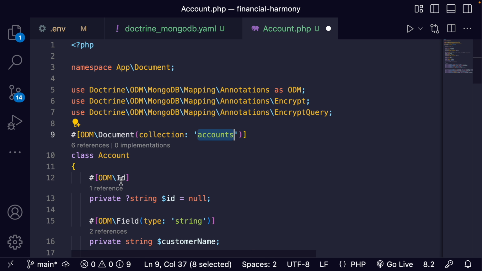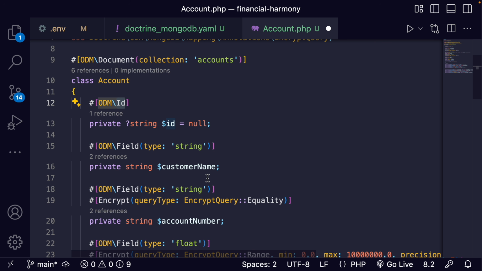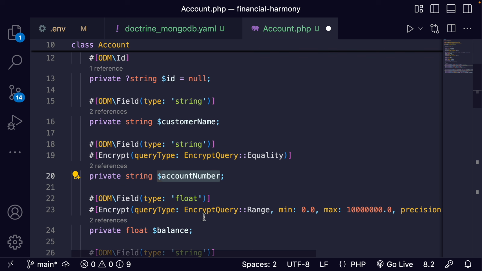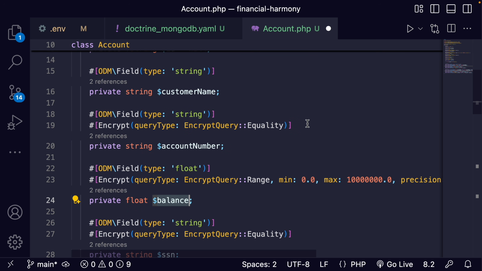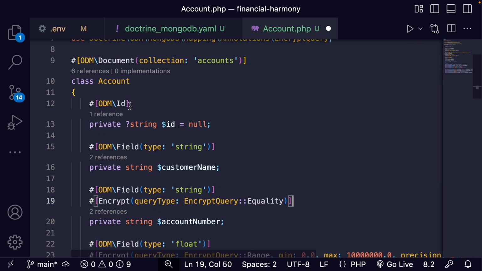Then we have the standard properties like ID, customer name, account number, and balance. When we see ODM ID, that marks the ID property as the unique identifier for each account document in the database. MongoDB will handle generating this for us. And the type string tells Doctrine to map a property to a field in the MongoDB document with a specific data type. So this will be stored as a string.